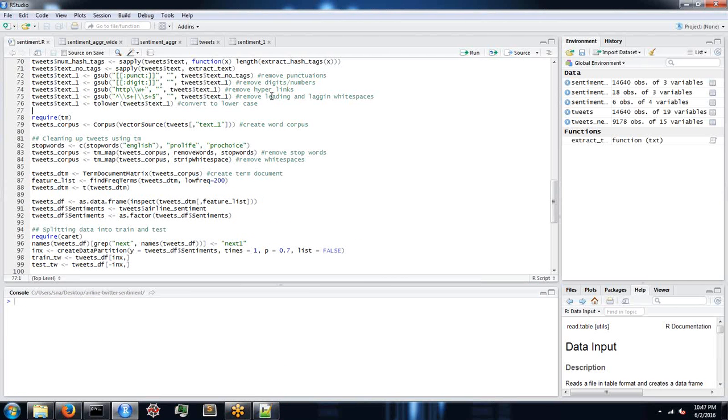So this is what it is. Half of the cleaning I've done is in base R itself. This is all base R functions, gsub, tolower, everything. And here what I'm going to do is clean up tweets with tm, which means I'm going to remove stop words and remove white spaces which are within a sentence.